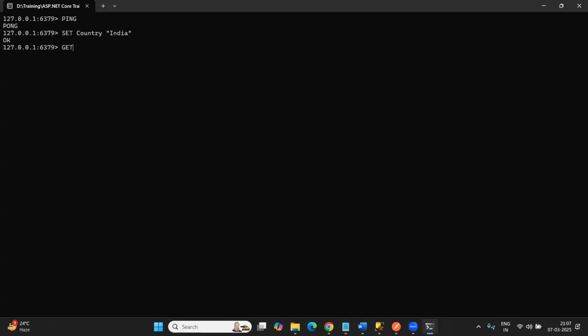Now, to retrieve the value based on the key, you need to use the get command. You need to provide the key, and once you run it, you will see whatever value is associated with this key. And if you want to remove one key, then you have to use the del command and run it. So integer one means what? It means one key is deleted from the cache.